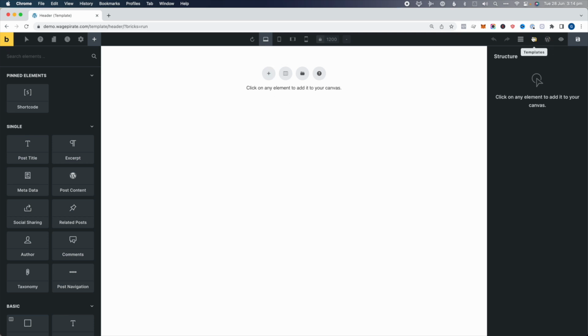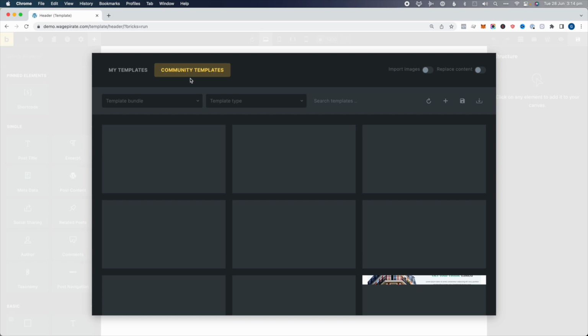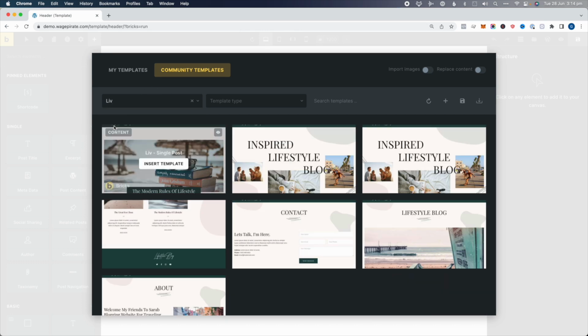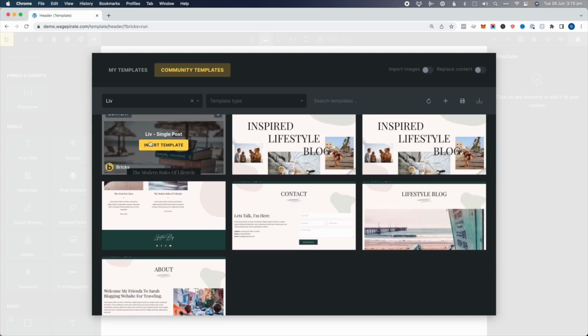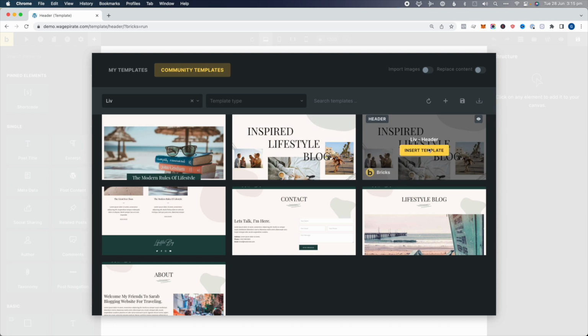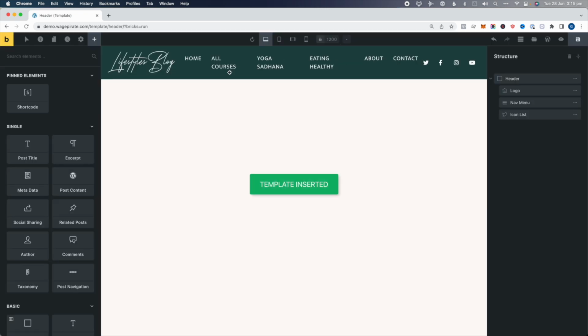For now, I'm just going to go to Templates, Community Templates, and then I'm just going to choose a template that comes with Bricks. So I'm actually going to filter this by the live template. So you can see these are all matching, and we're going to try and find the header, which is here. So the header, so we'll go insert template. Yes, that adds it over there, and we'll click save.